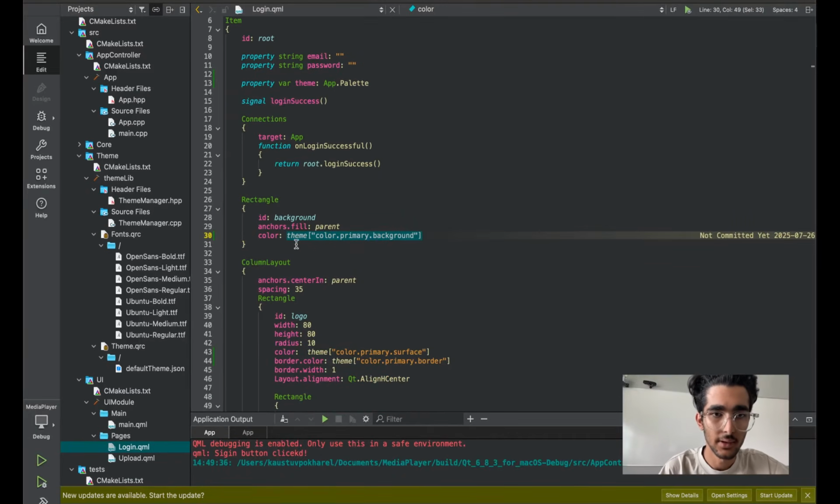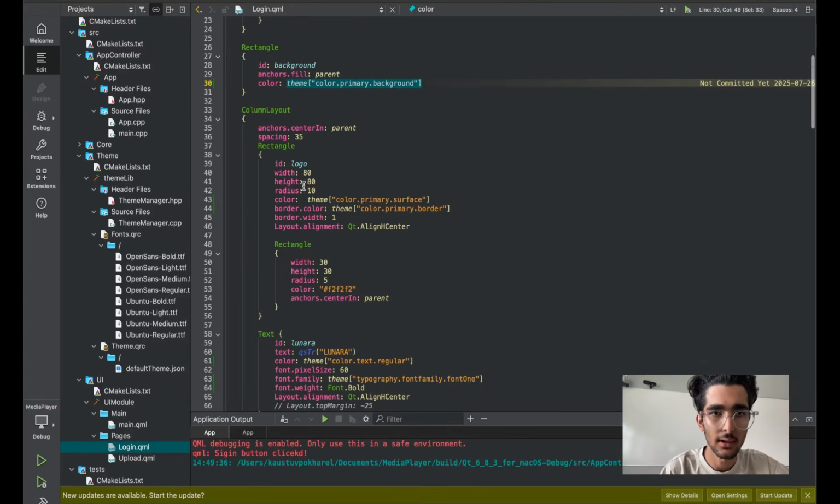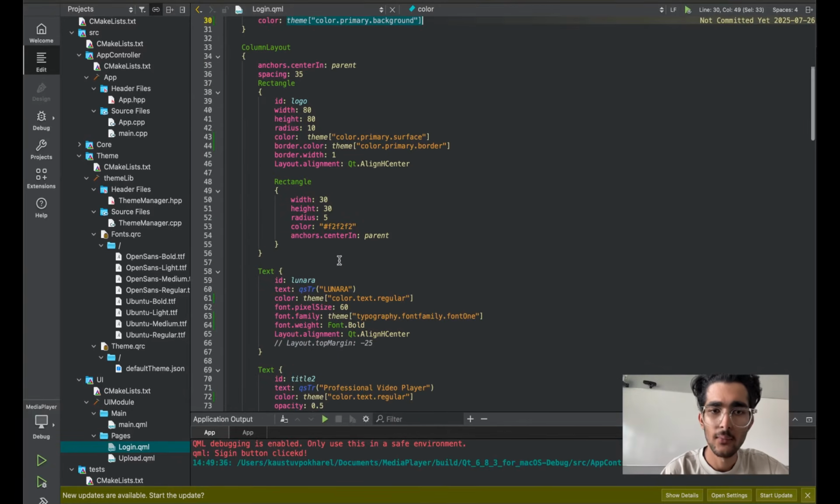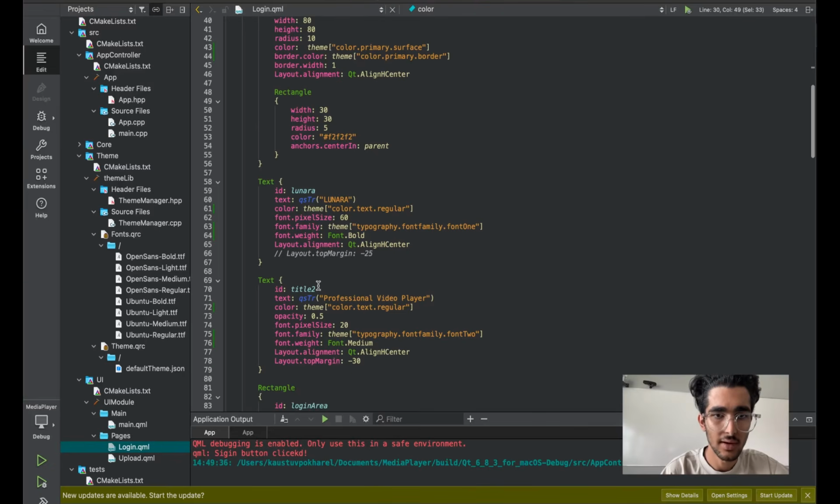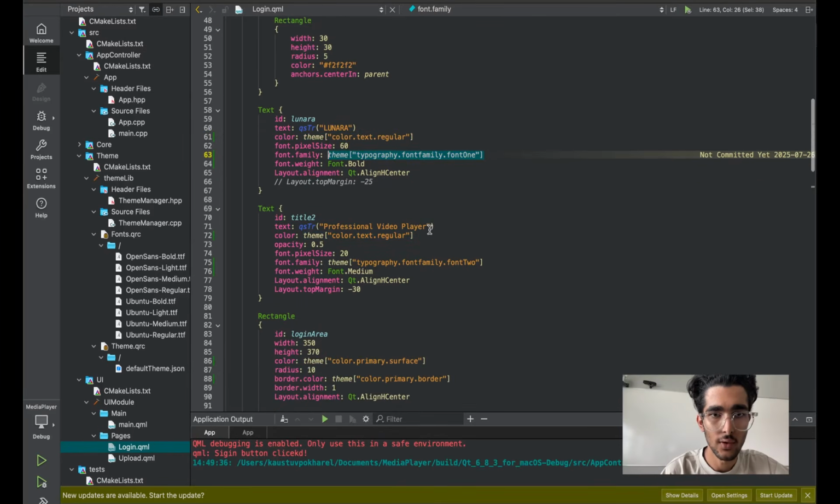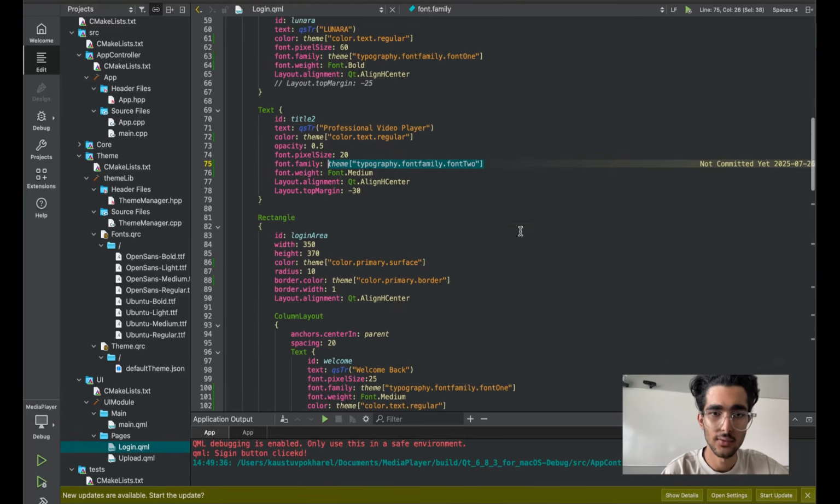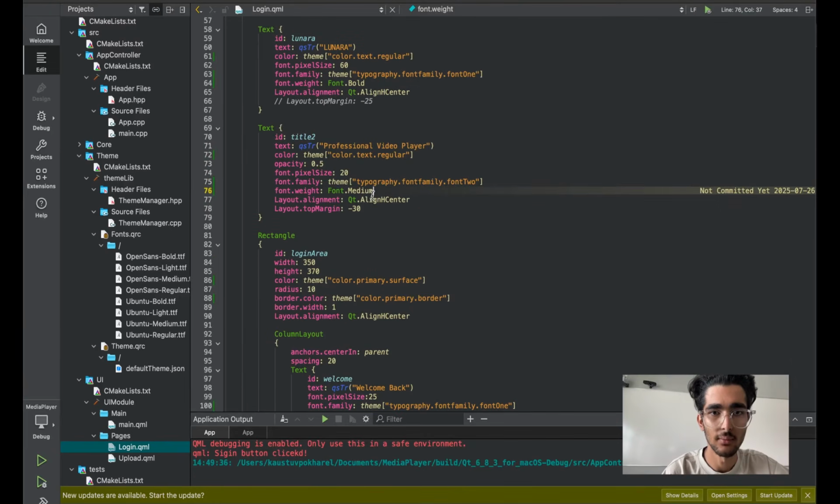So our rectangle has this theme color coming from background, and logo has the color. These two, just pause it wherever you want to change your values. For Lunara, this is where we have given the text regular size, and we have used the font 1. For any title, we have used font 1, and for the regular text, we have used the font 2, right? So like the title 2, which is the professional video player, is using font 2. And we have also used the size as font.medium. This is using font.medium, while this is using font.bold.